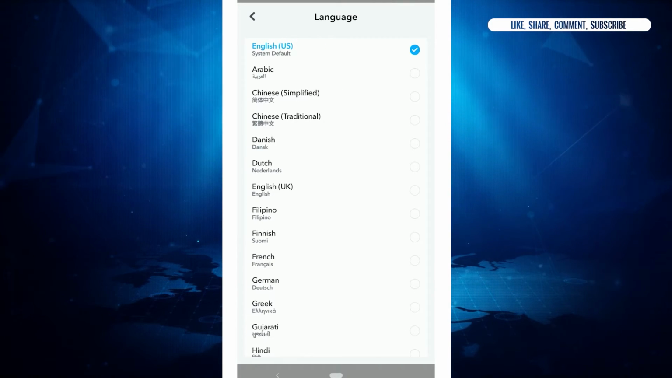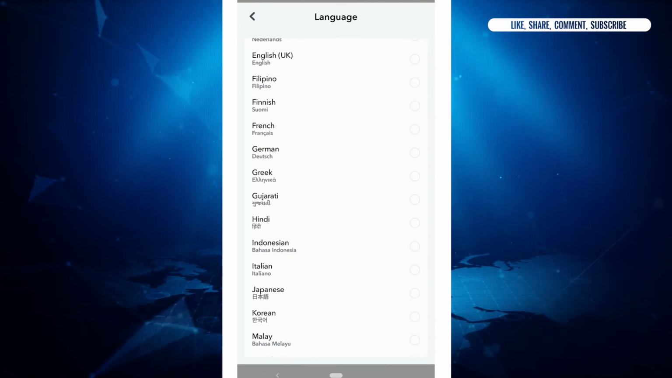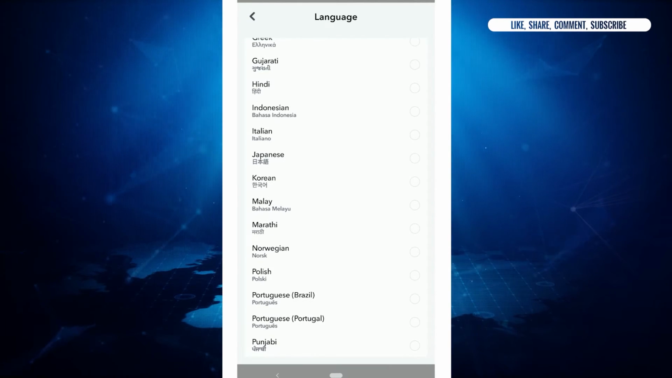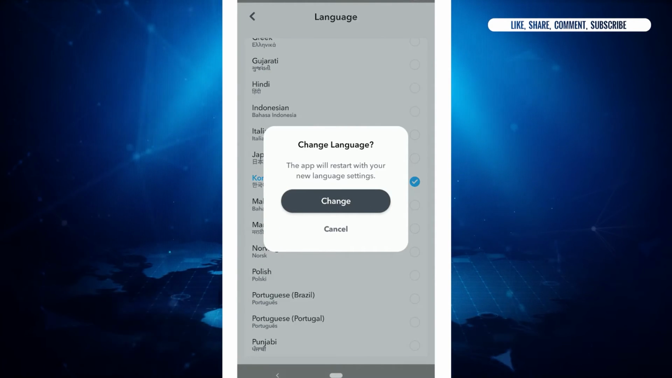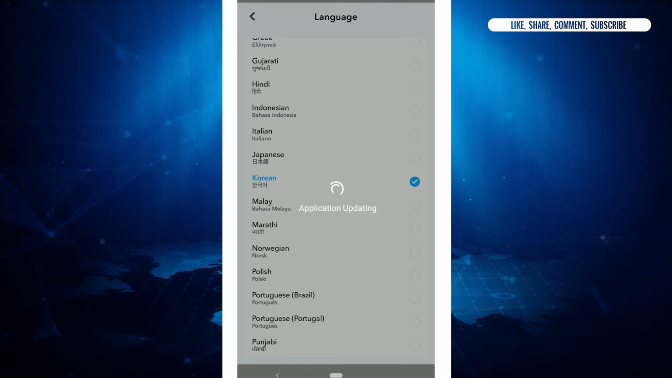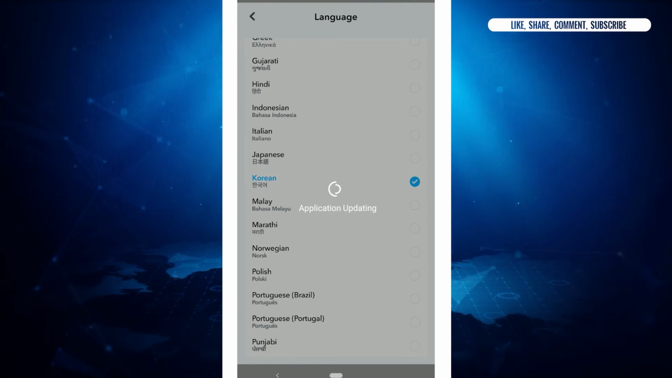Tap that. Now here you will be able to choose a different language for your Snapchat account. From here you can just choose any language that you need. I'm gonna go and tap on Korean. The app will restart with your new language setting. Tap on change. The application will update your setting and all the language will be changed on the Snapchat right away.